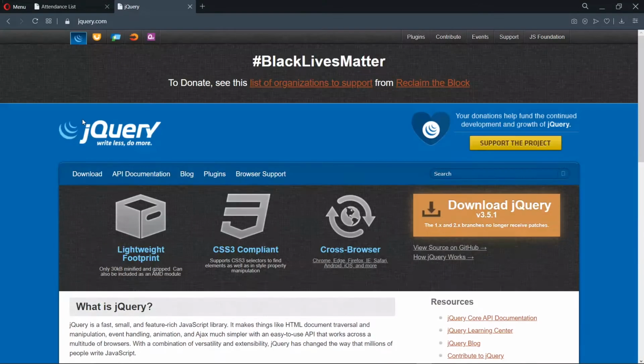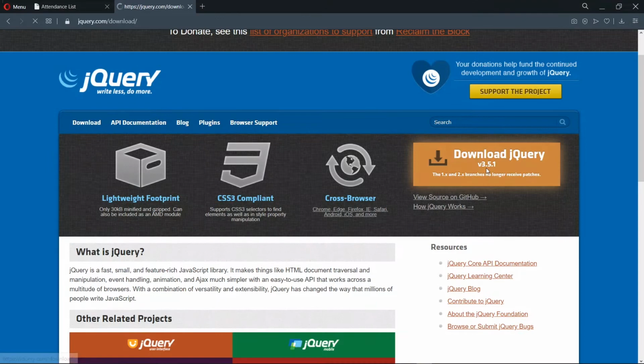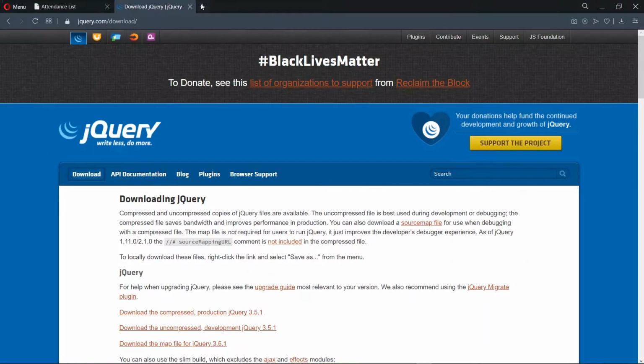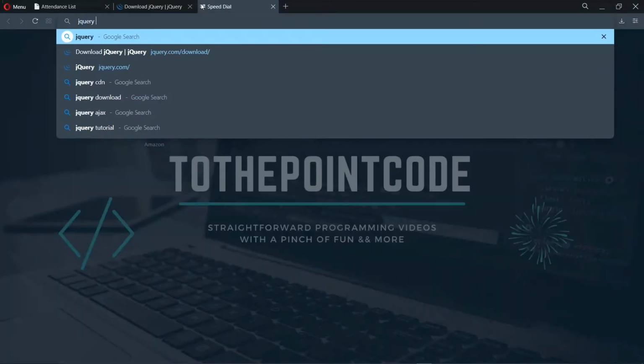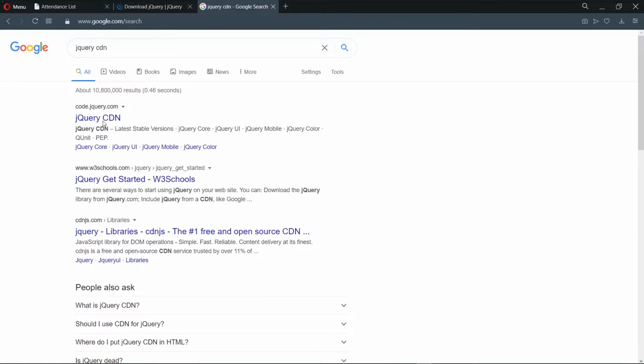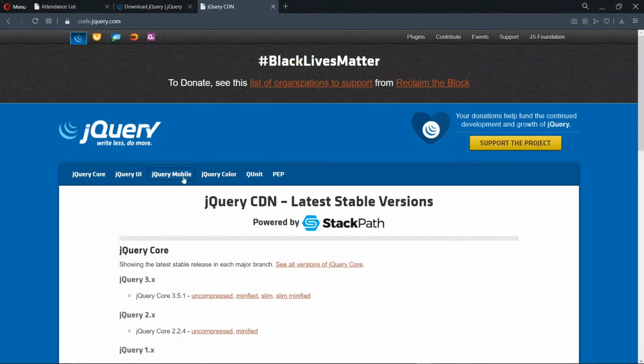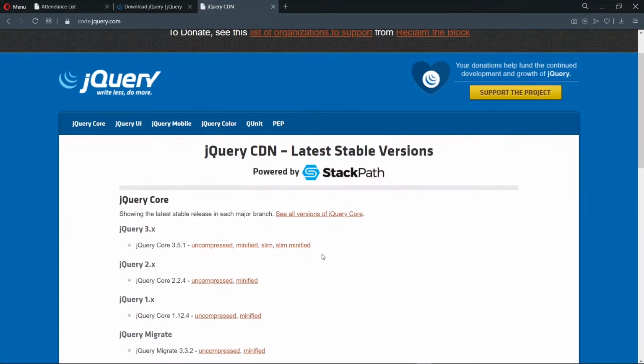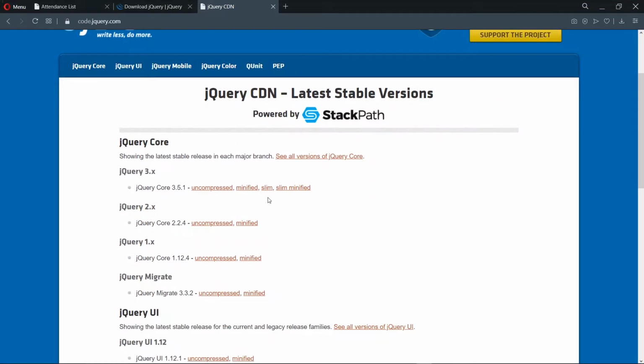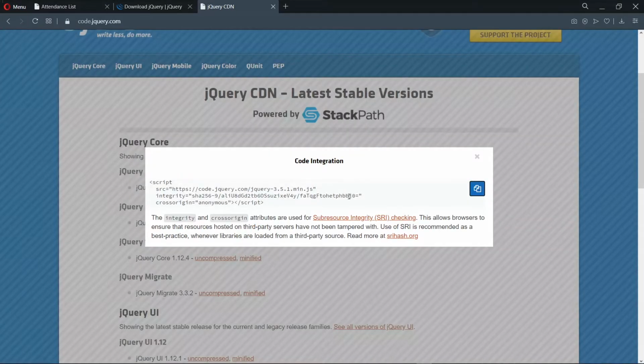So when we visit the jQuery page, we'll have the opportunity to download jQuery or get a CDN which we will use in our project. It's always advisable to go with the latest one available. In this tutorial, I'll go for the minified edition of the latest version. So all we'll do is copy this script tag and put it in our index.php file. Now let's go back to our code editor.